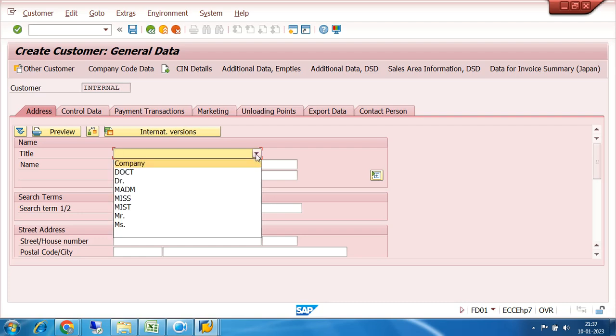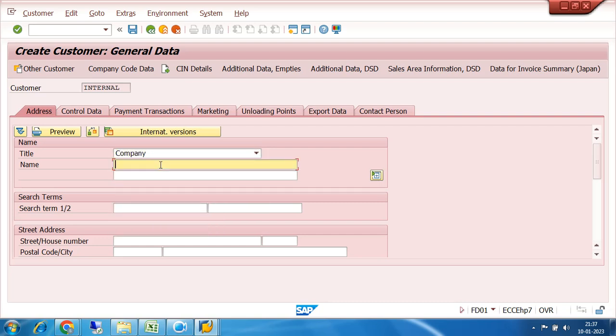I am selecting the title; under the title, let us select Company. Let us give a name, say, Global Trading Limited. This is an organization that deals in trading activity, and they are purchasing finished products from us. So I am giving the name Global Trading Limited.